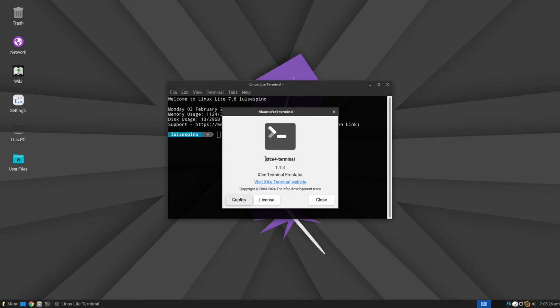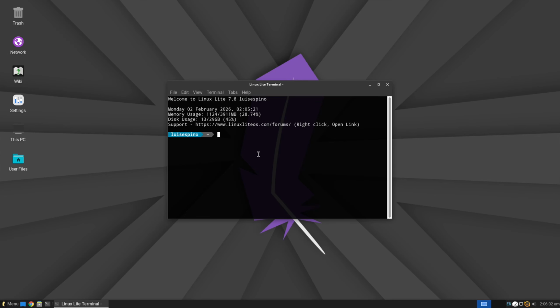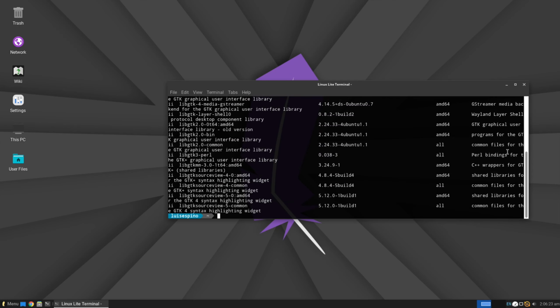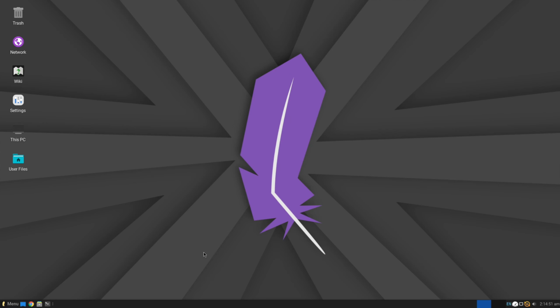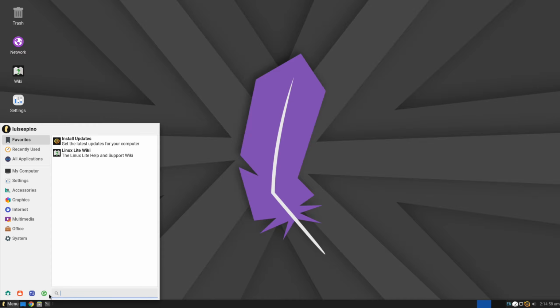We also open the terminal. We run the command dpkg -l and filter for libgtk. This shows us the GTK versions of the installed packages. These new GTK4 applications provide beginner users with an easy way to configure the system without complications.